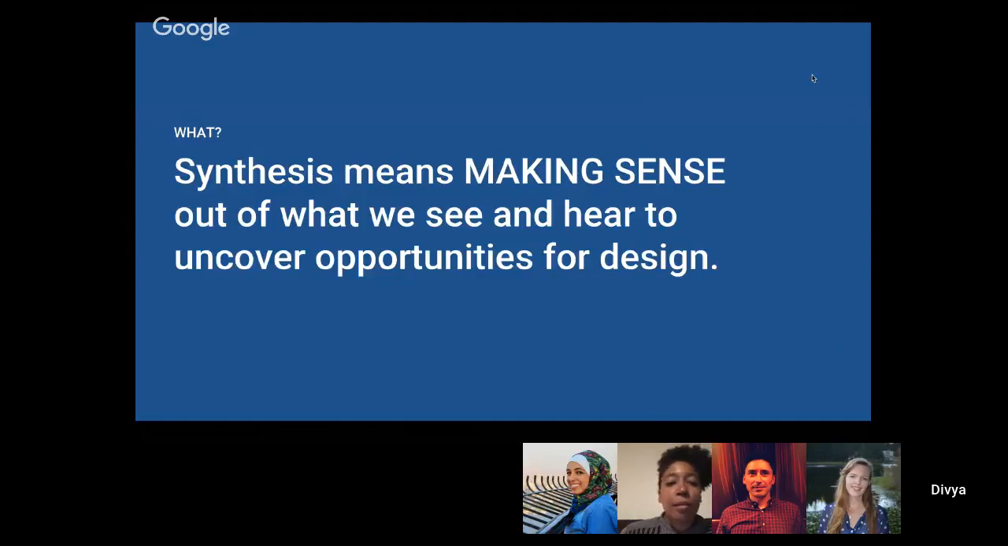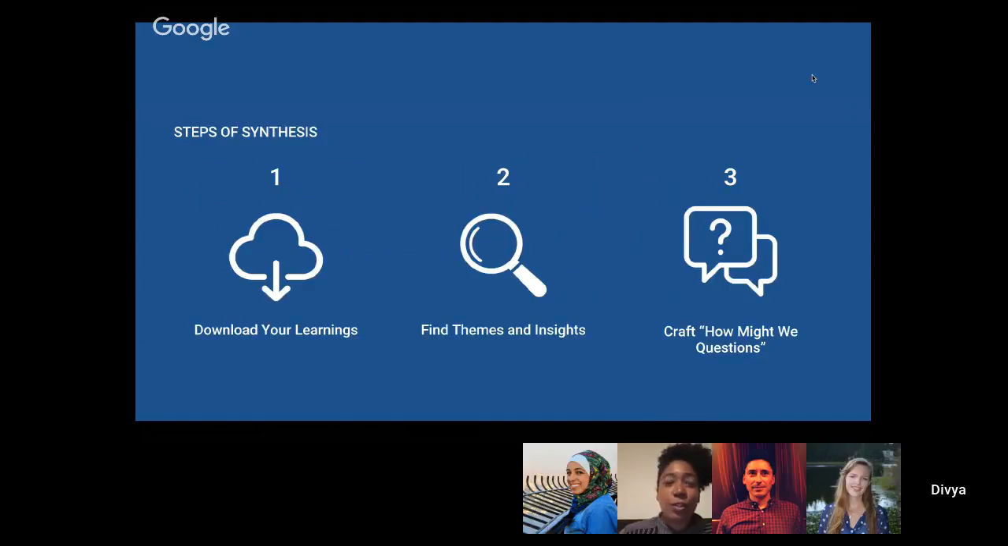You might remember from yesterday that synthesis means making sense out of what we see and what we hear to uncover opportunities for design. And it's really exciting because we just heard so many challenges, and underneath all of those challenges, there are lots of opportunities for great design.